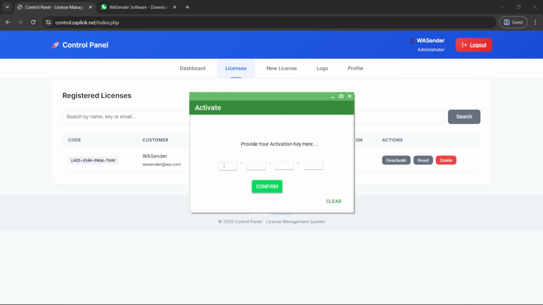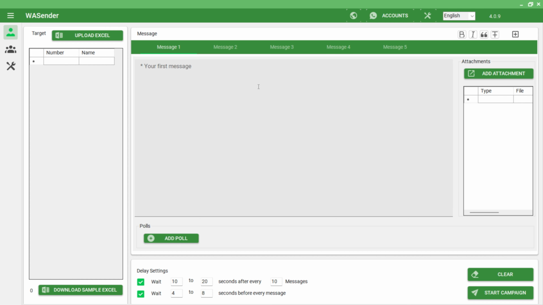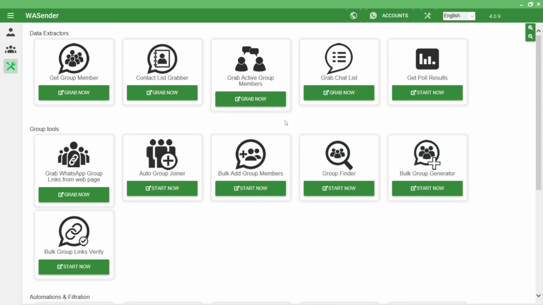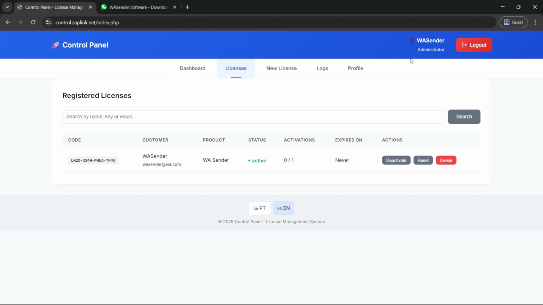This is the software. We will have to enter the license key over here to activate it. Alright, so the license is activated. You can see the latest version is 4.0.9, and this is your software activated. Now let's go to the dashboard and see if it is showing the active status or not. Let's refresh this. And as you can see, the activations list, the activation status is showing 1 out of 1. That means the license is activated.